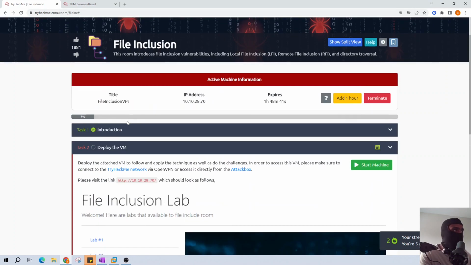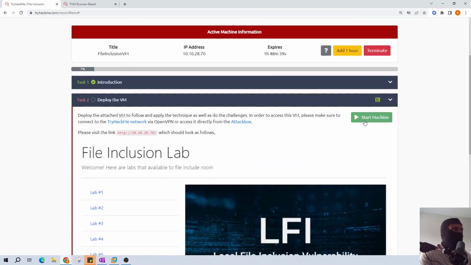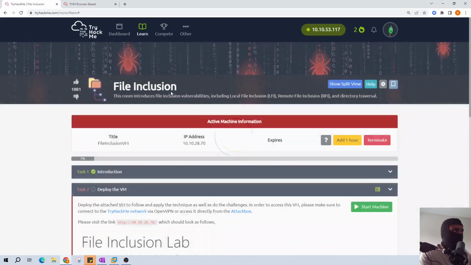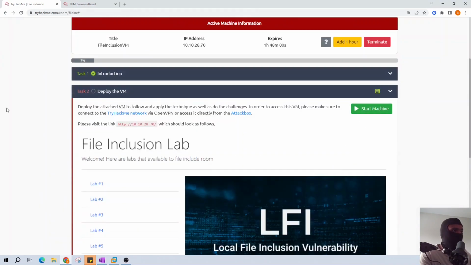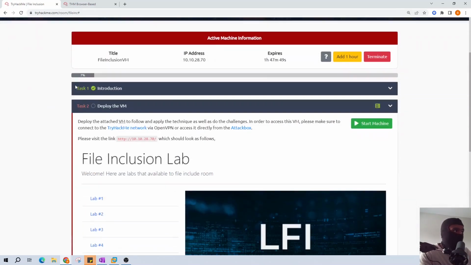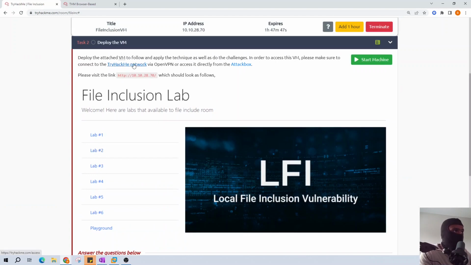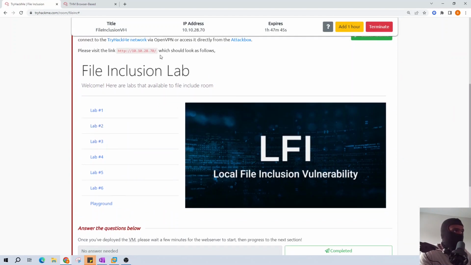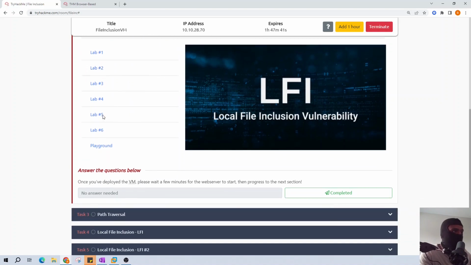Once we go ahead and deploy the machine, I thought I had already started the machine. I did start the machine. Yeah, I've already started the machine. I don't know why it's giving me the option to restart it. Okay, now deploy the attached VM. I have done that, and this is the link to access the machine.